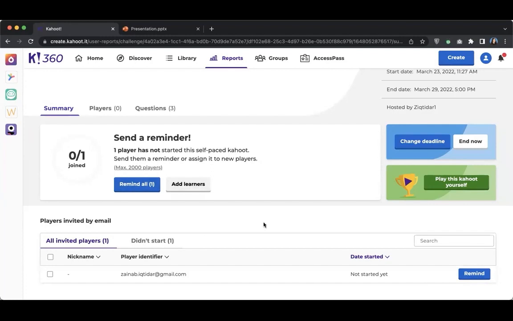When the session or challenge or assignment ends, you can see what the podium is over here. Right now, you have the ability to change the deadline, end the assignment right now, or play this Kahoot yourself. But once it ends, this is going to be switched over to viewing the podium, and you can view it, but also share it with your team members to share across the team who won or who was in the top 5 positions.